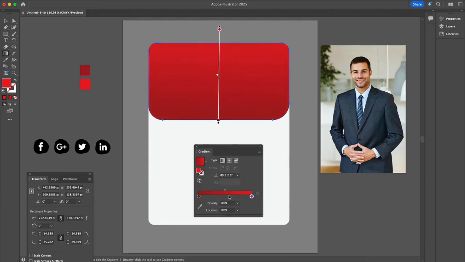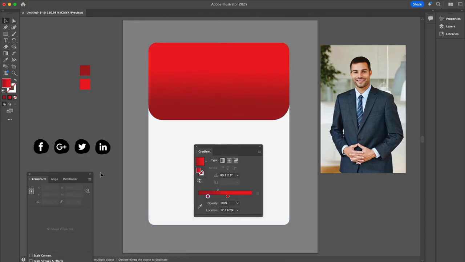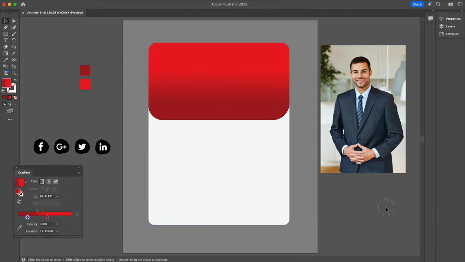So you can adjust the scale according to your requirement, like which type of gradient you want. If you need a more dark color and a lighter color, it depends on you. Here you can see now I have this dark gradient color.